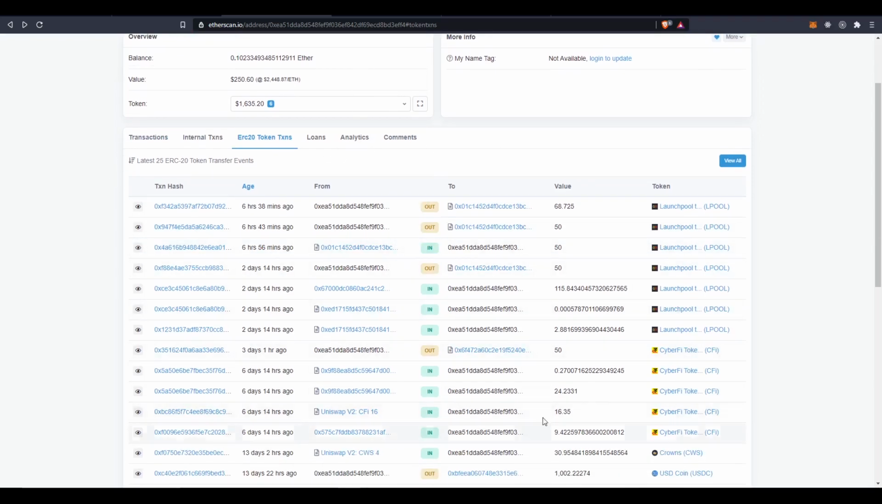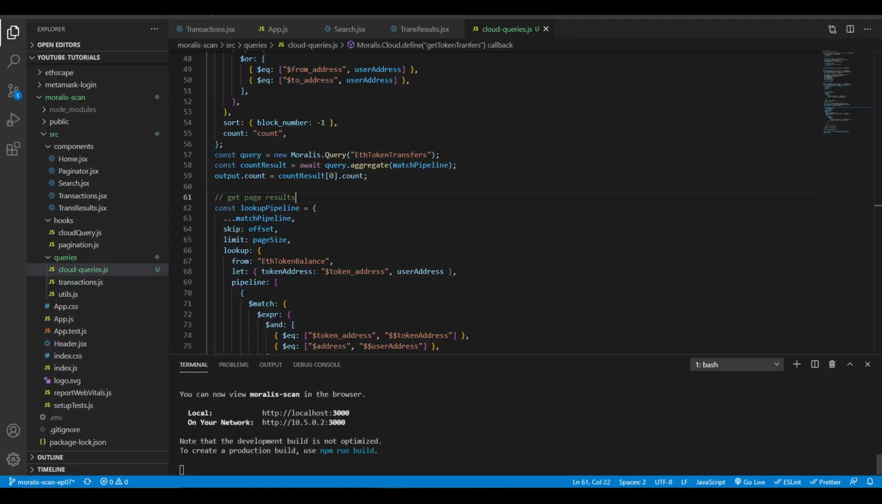And since these tables are pretty much exactly the same, we can also create a custom hook to make our transaction result component more general so that we can display both types of results using the same component. And that's where we're heading with that.